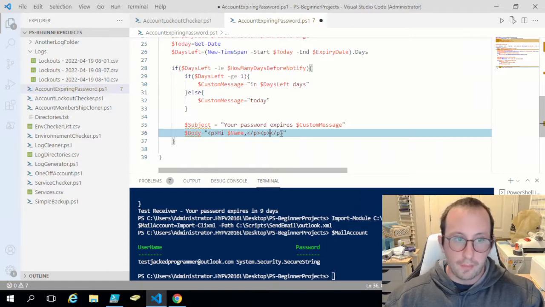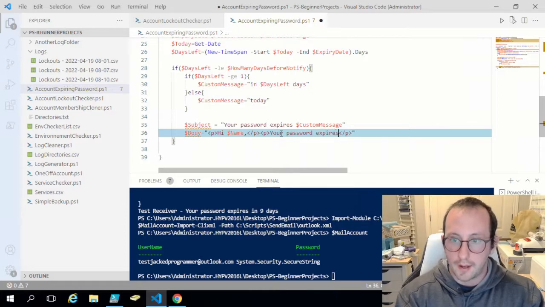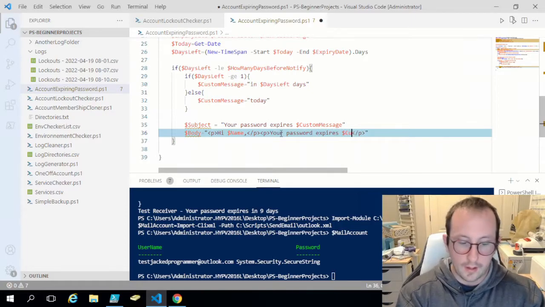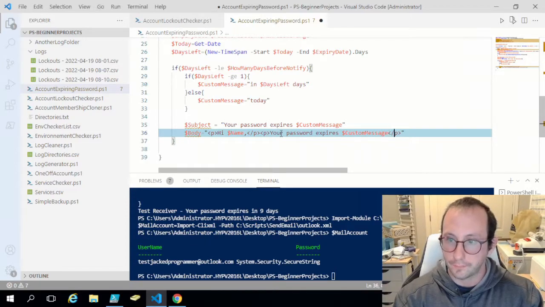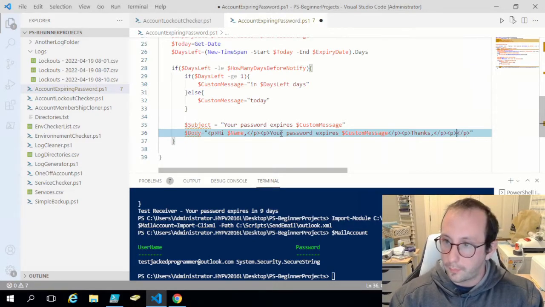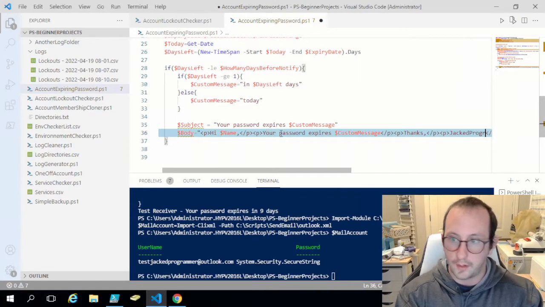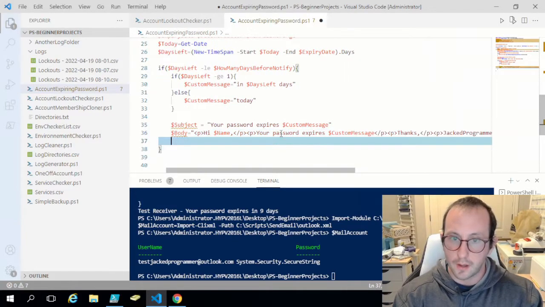So we're going to have another set of paragraph tags here. And we're just going to say your password expires, and then we're going to have our custom message. Then we're going to have another set of paragraph tags, and inside of those, we are going to say thanks. And then after that, we're going to have another set of paragraph tags for another paragraph. And we are just going to say JackedProgrammer. But here you would probably say like IT services or something. So here we have a nice body. We have a nice subject.